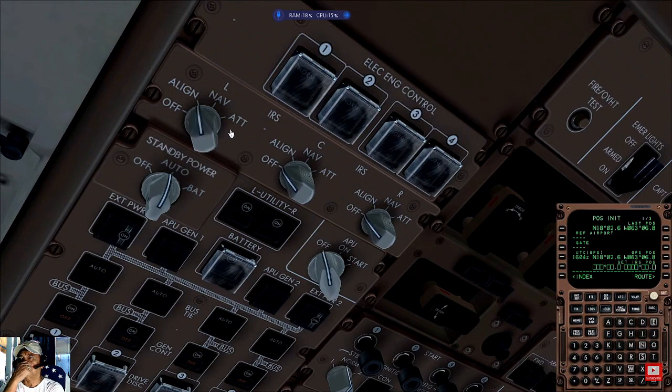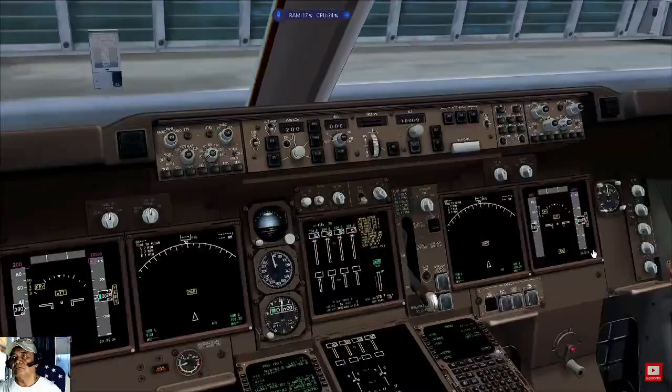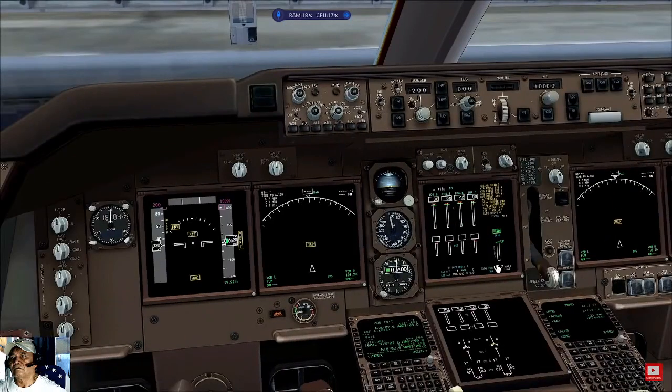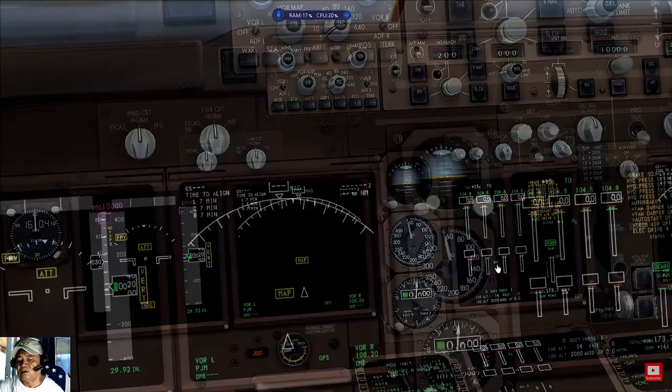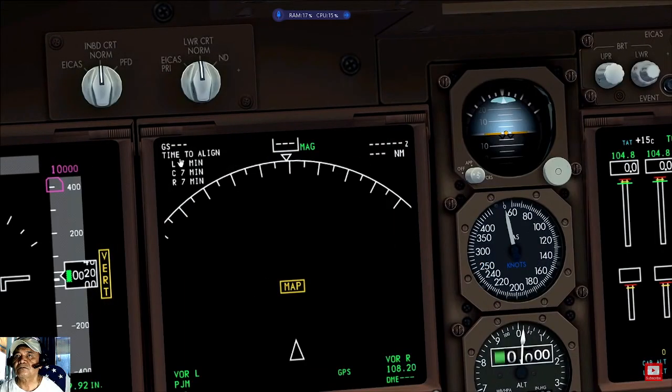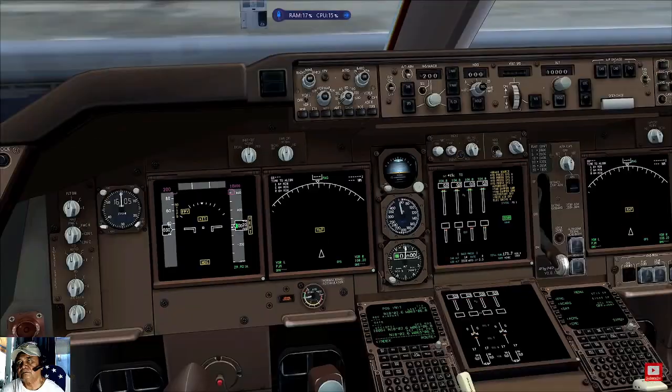So we'll move those switches to nav, and they can stay in that position. We're going to select the GPS position, and we're going to set the IRS position by clicking this button. What this does is that the IRS is now going to align itself, all the 3 IRS systems. And if you take a look at the navigation display on the iFly 747, you can see time to align, for the left, center, and right.